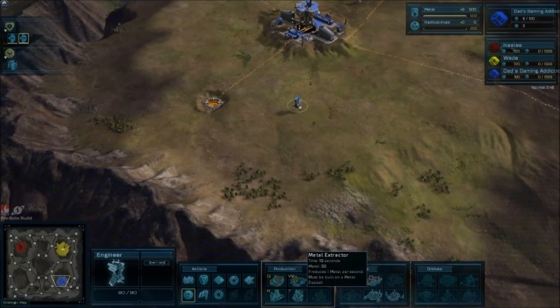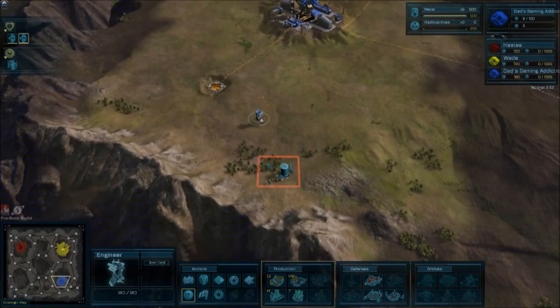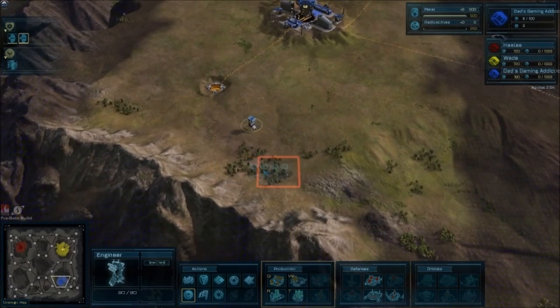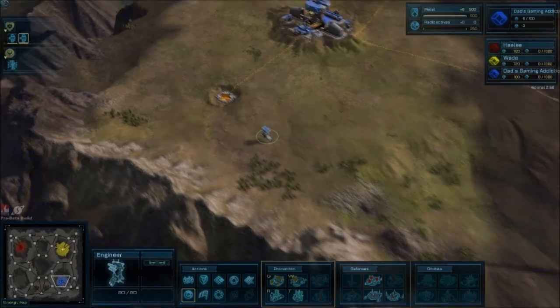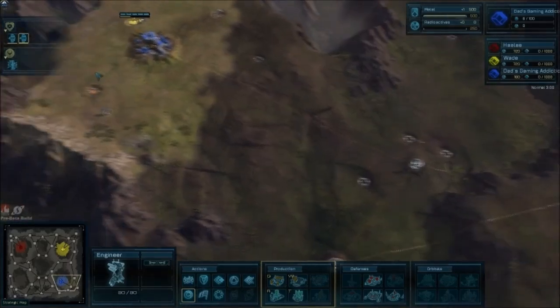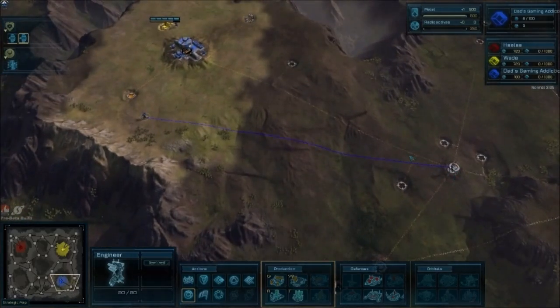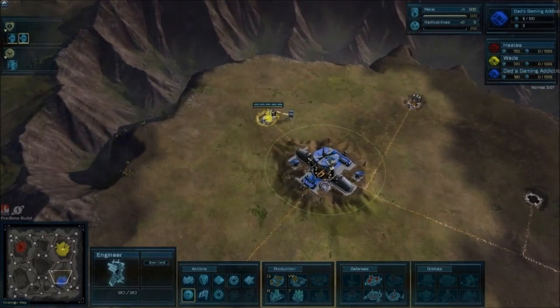These units move really slowly. Again, produces 1 radioactive per second. Must be built on radioactive deposit. Okay, so if we... Is this radioactive here? No? Maybe that's just part of the ground. I'm looking for... What's this over here, then? I'm trying to find a radioactive deposit.